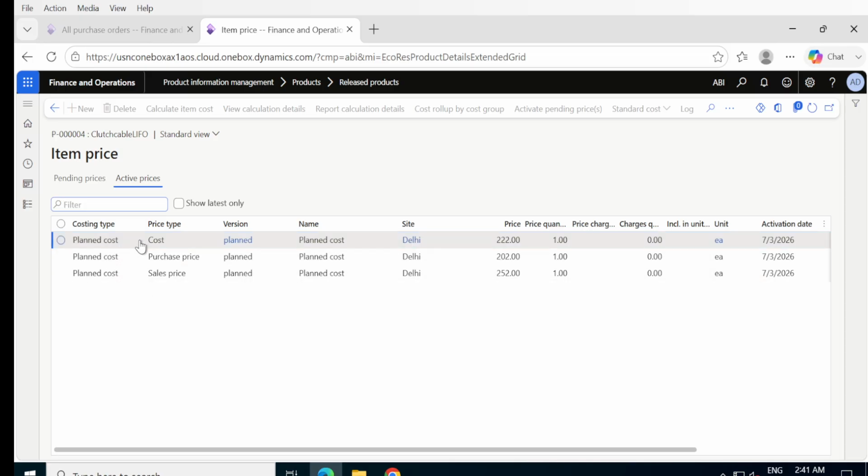So costing type planned cost is usually used for forecasting or for simulation before you finalize your standard cost. That's where we can use costing type as planned costs. Once you firm it up, you can change the costing type to standard cost and then use that as the standard costing for all your receipt transactions related to this item. Now I'm going to show you transactions for each of them and see how it impacts.